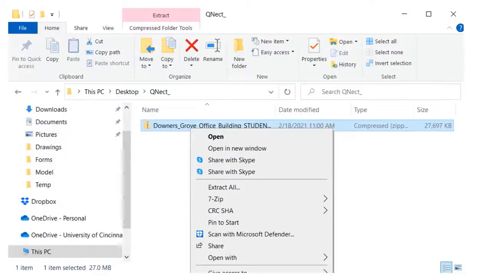Our final step is to open the Downers Grove model in Tekla. Your instructor will give you access to a zipped files folder, Downers Grove Office Building Student Model. You'll need to save this zip folder to your computer, and then you will need to extract the zip files to a folder of the same name by right-clicking and selecting Extract All.